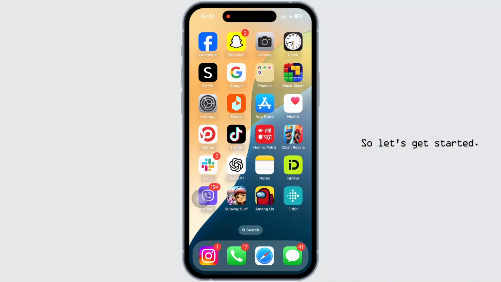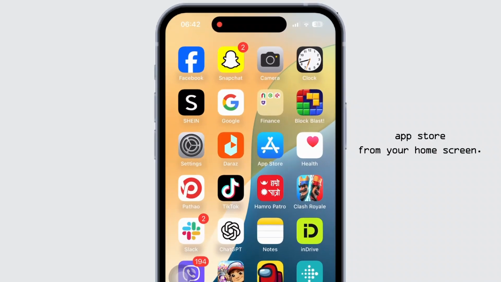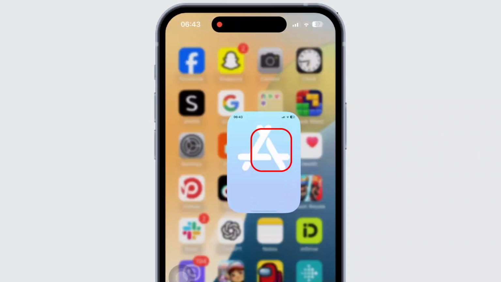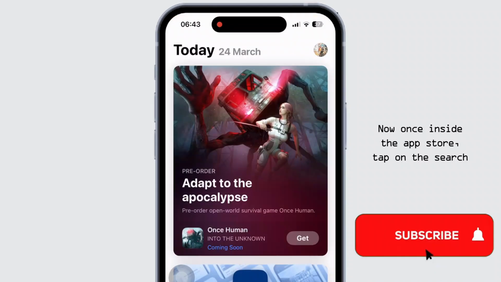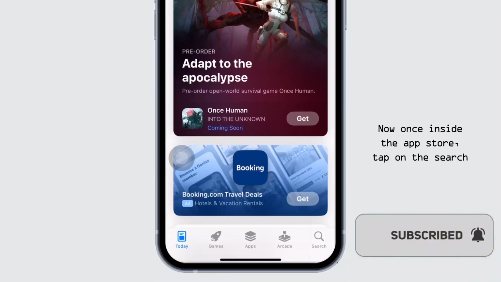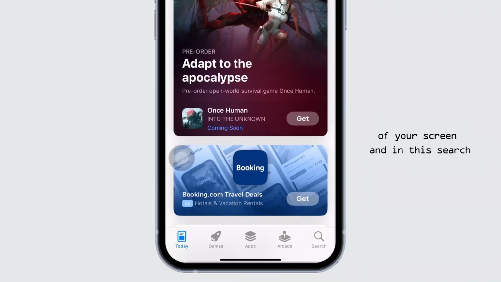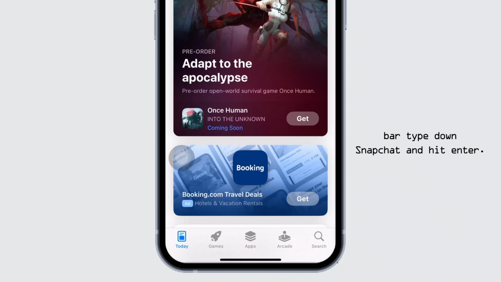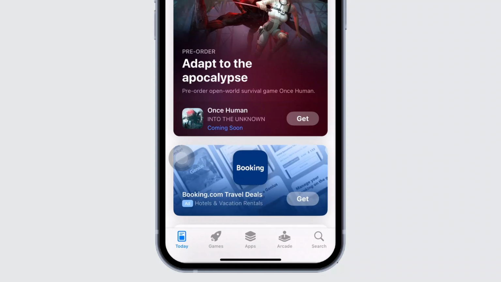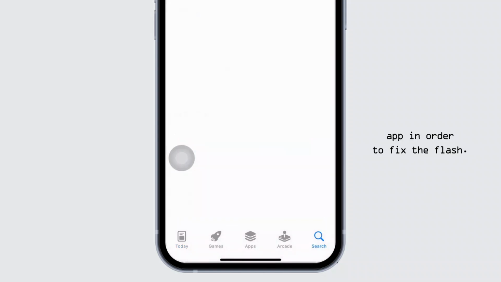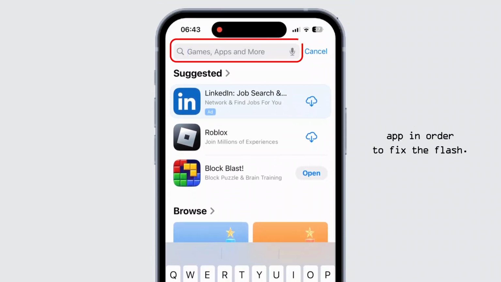So let's get started. First of all, let's open the App Store from your home screen. Now, once inside the App Store, tap on the search address bar at the bottom right corner of your screen, and in the search bar, type down Snapchat and hit enter. We need to update the Snapchat app in order to fix the flash.